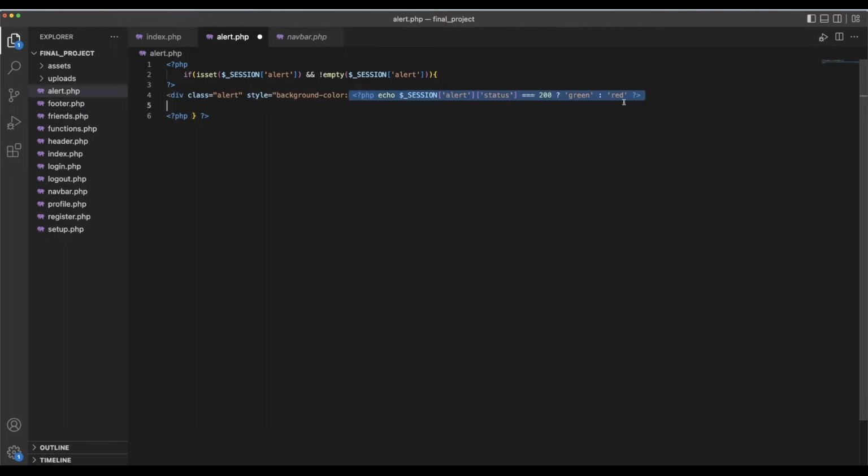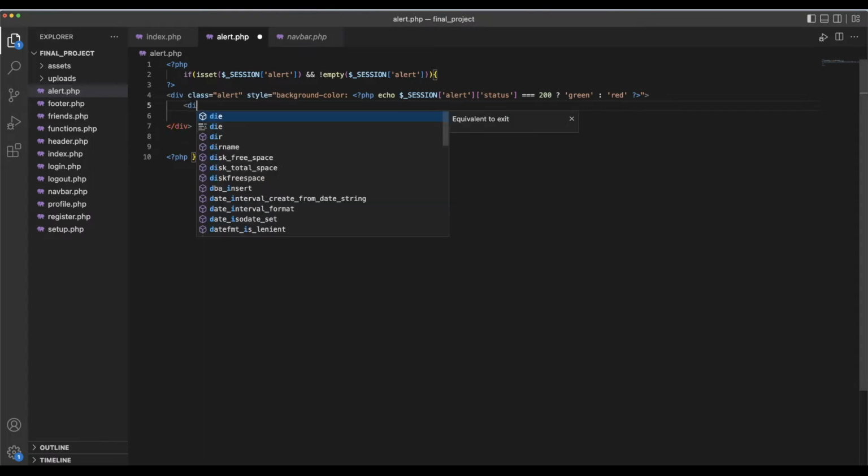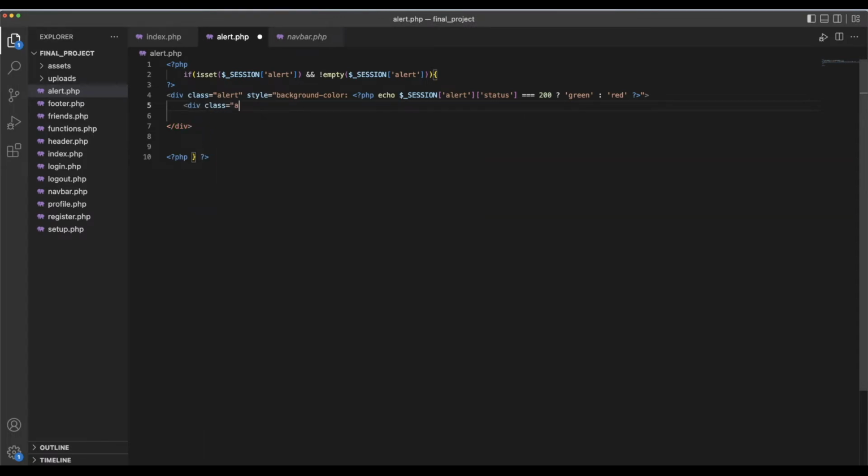And this will basically set the value to either green or red for the background of this div based on the data. And I think we need to close off the style attribute right here, and then the div, and then we close off the div down here. And now we just need to add the content of the div. So we'll have a message inside the alert, which will be in another div, and we'll write a class of alert message here.